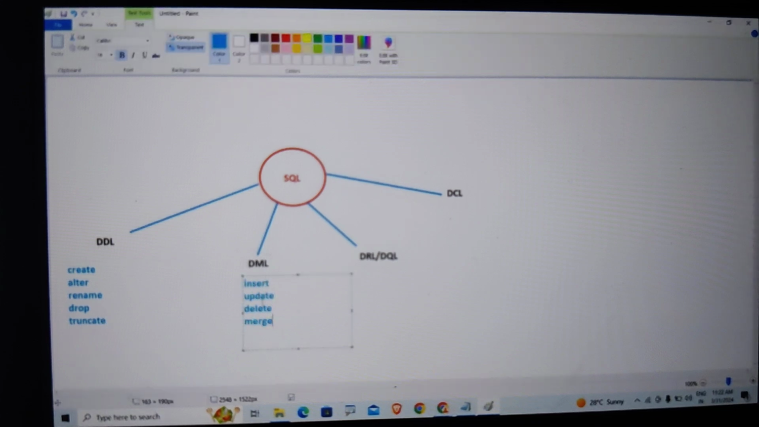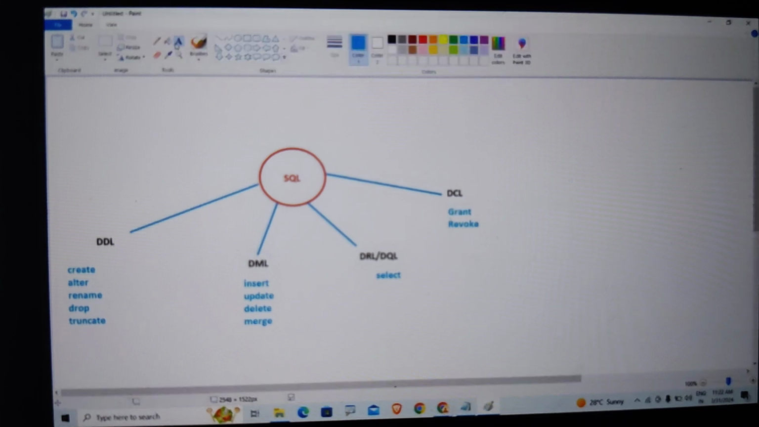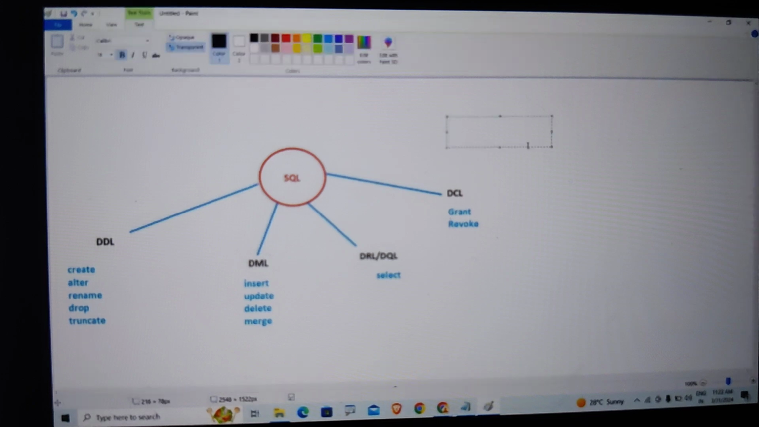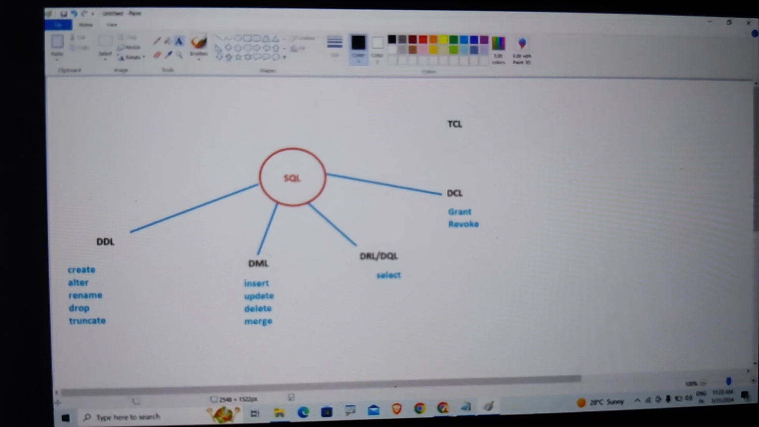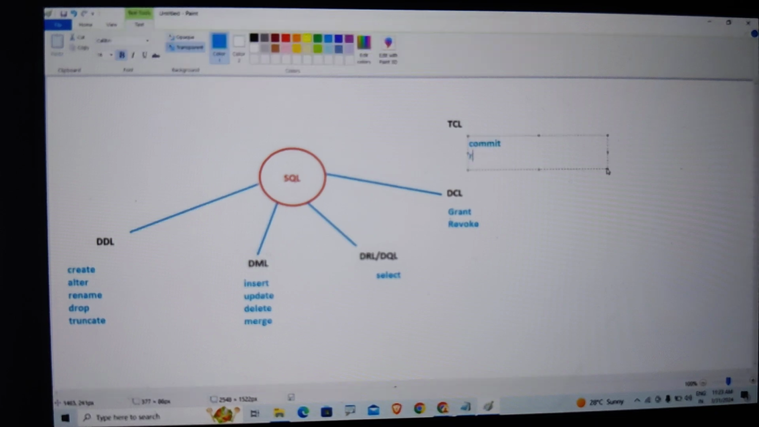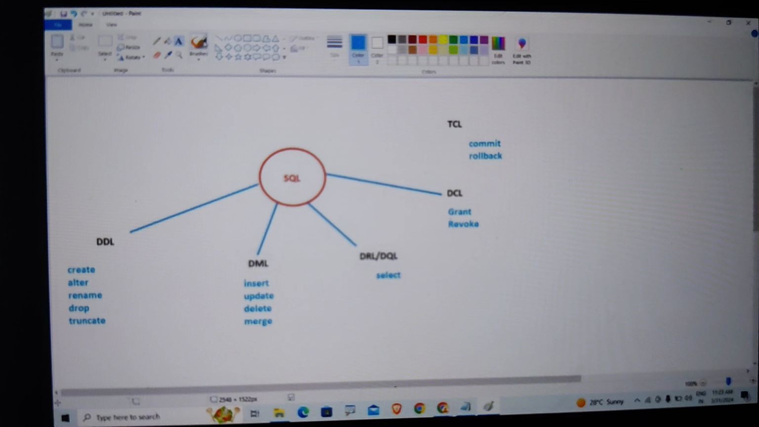In your SAS, we are using merge, right? Same concept here also. DRL or DQL has only one statement, called the select statement. It's a very powerful statement. And DCL has grant and revoke. One more language is there, that is called TCL. There are two statements in the TCL, that is commit and rollback. So these are the SQL commands.